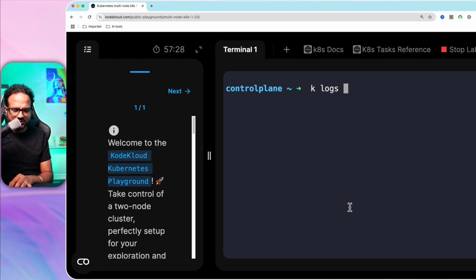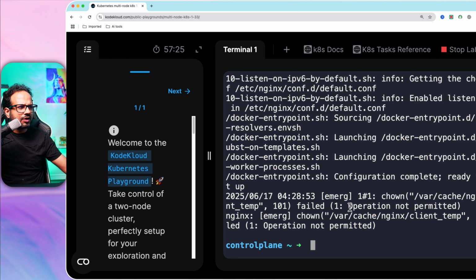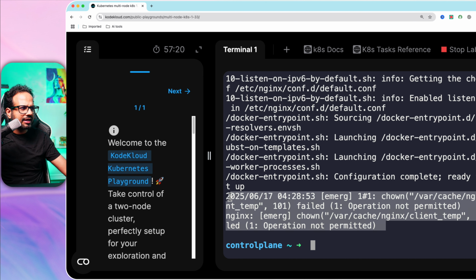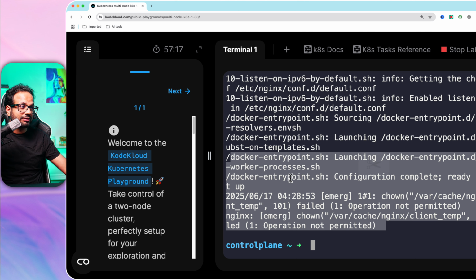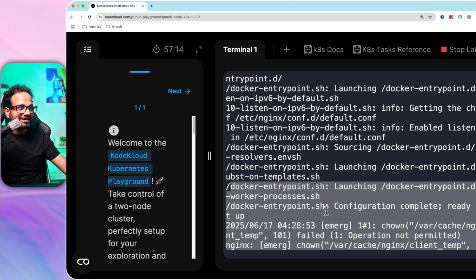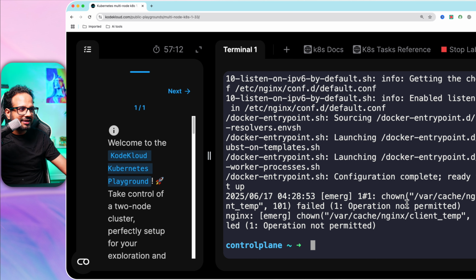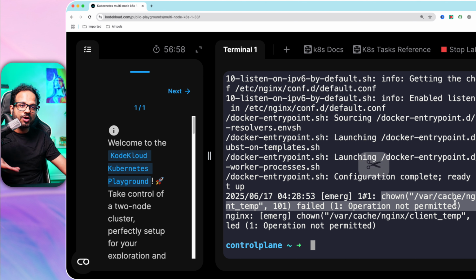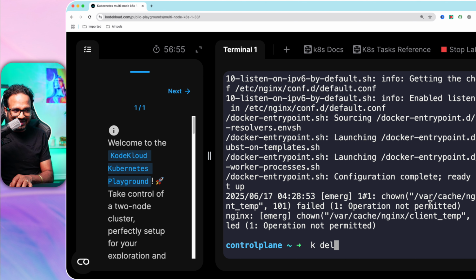So okay, logs secure-demo. Okay, it says operation not permitted. Maybe it's trying to do something that it's not allowed. Okay, so that's one check for the capability. What is it trying to do that it is not allowed? It says chown, because we are running an nginx pod and it is trying to change the ownership of a particular directory, which is not permitted because we have used drop ALL. Okay, so let's delete this pod and we'll just change the image. Delete pod secure-demo.